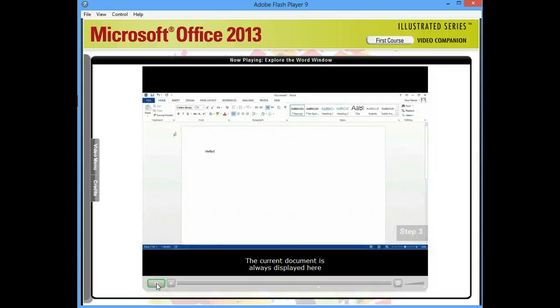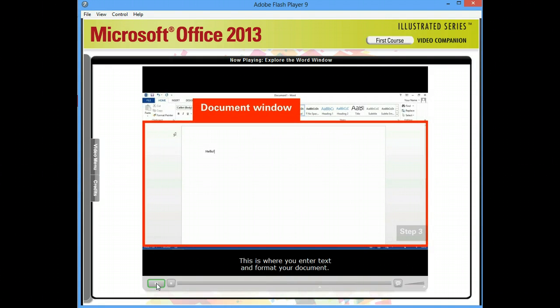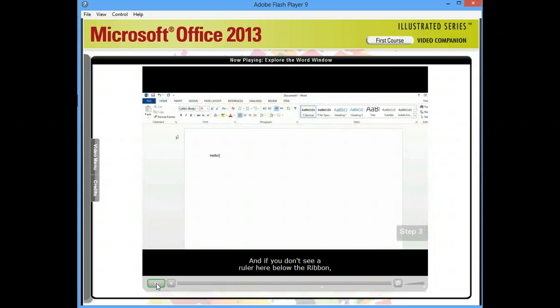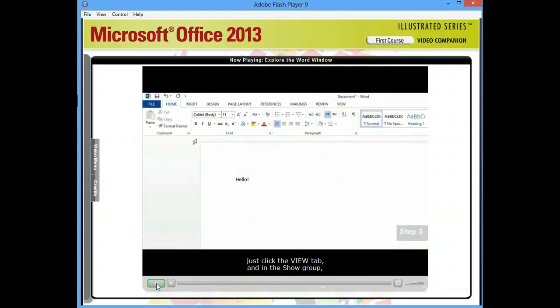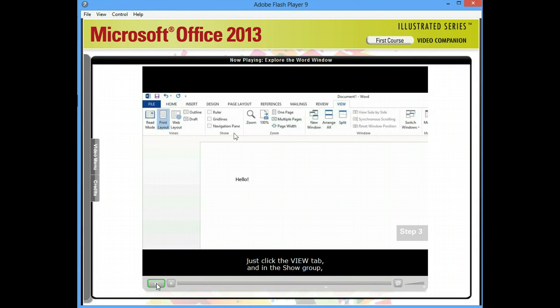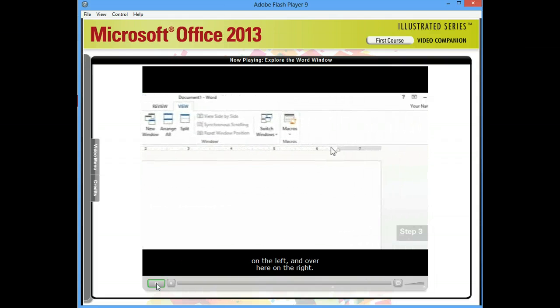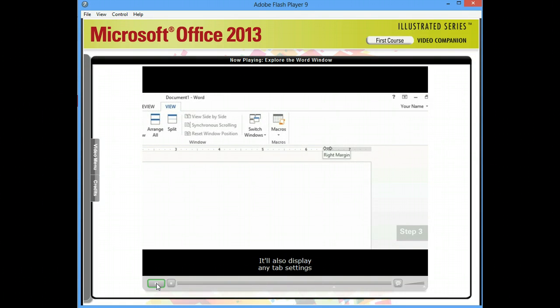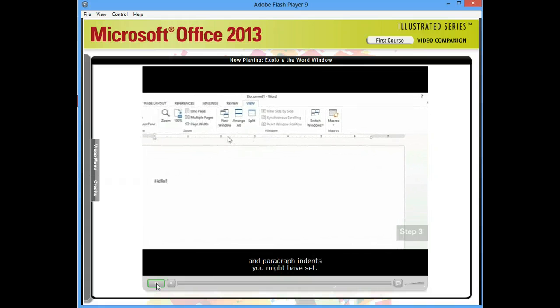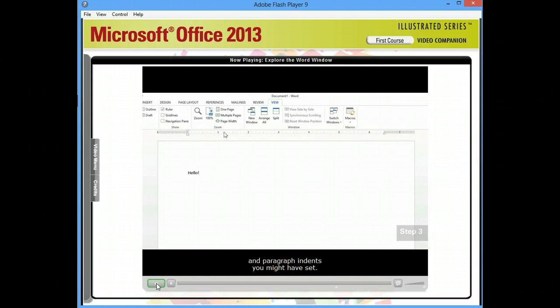The current document is always displayed here in the document window. This is where you enter text and format your document. And if you don't see a ruler here below the ribbon, just click the View tab, and in the Show group, click the Ruler checkbox. The horizontal ruler at the top shows the document margins here on the left, and over here on the right. It'll also display any tab settings and paragraph indents you might have set.